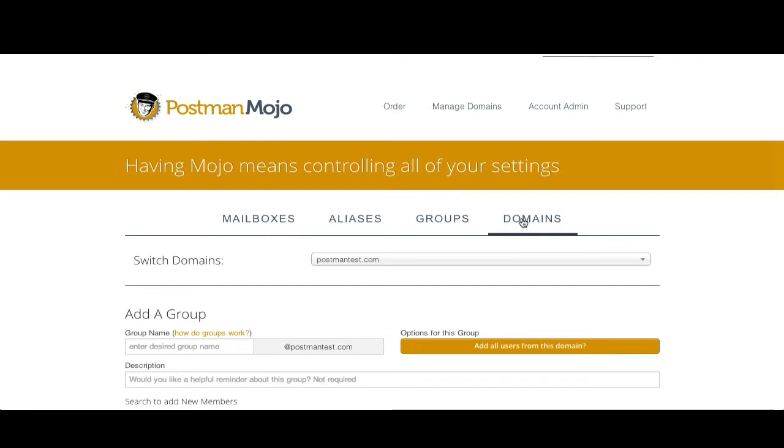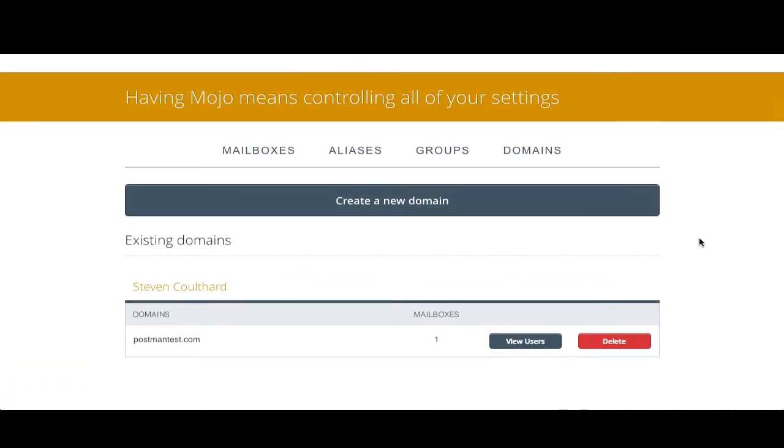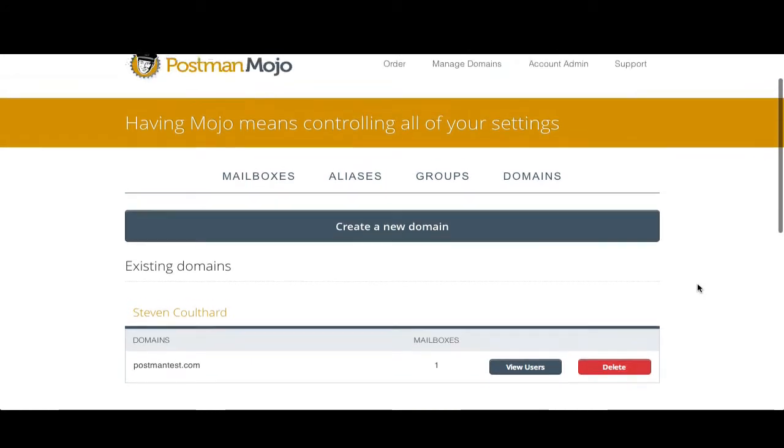And our next one here is domains. This is simple enough. Here is the domains, Postman Test. You can create a new domain, and once you click this button, it goes back to the order form just like you did before. You can create a new domain and then just start adding mailboxes to it just like we did with the Postman Test. So it's really quite simple the way we've set this up.